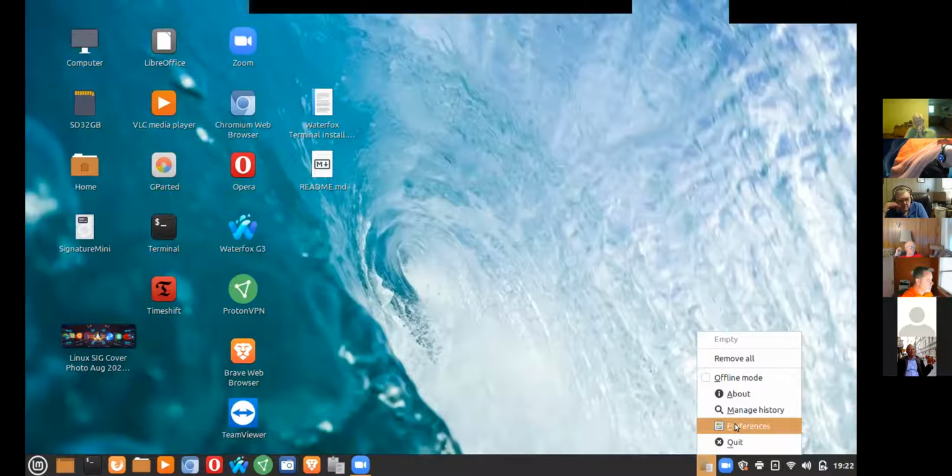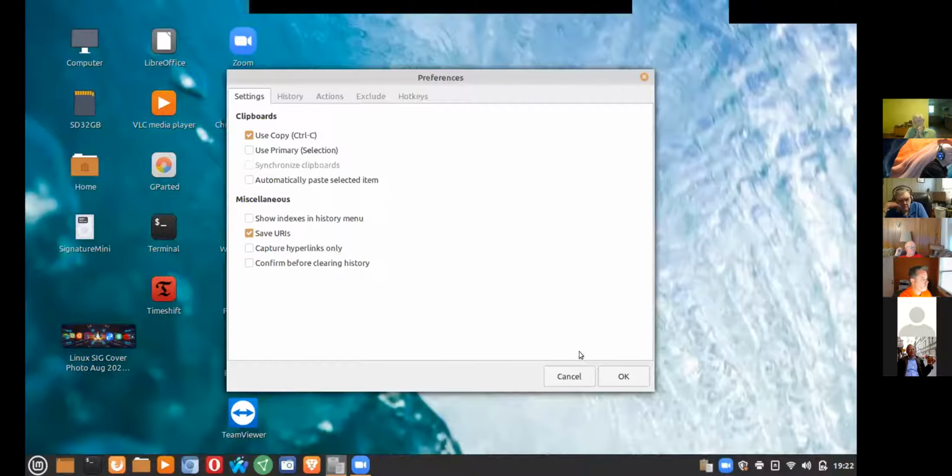And let's go to preferences. Now we get a dialog box. So you can choose what your selection command is to send. And it's typically a Control-C. You can also do a right click on something and say copy. I do want it to save URLs, so it does that. I have not played with some of these other options. I probably do want to confirm before clearing history.